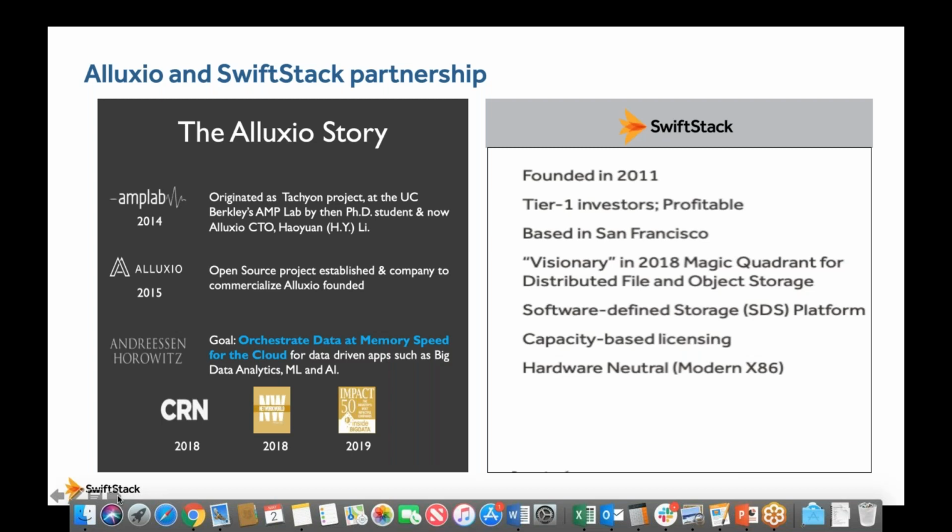Thank you. Yeah, folks. So we are about 8 or 9 years old, based out in San Francisco, with tier one investors, marquee investors like Mayfair, Storm, and so on. Unlike a lot of other startups out there, we are a profitable company. We were charted out as a visionary for Magic Quadrant in 2018 for distributed file and object storage. We are a software-defined platform, so it's a purely software-defined model. We can run on any standard commodity storage service. We have a capacity-based licensing model.